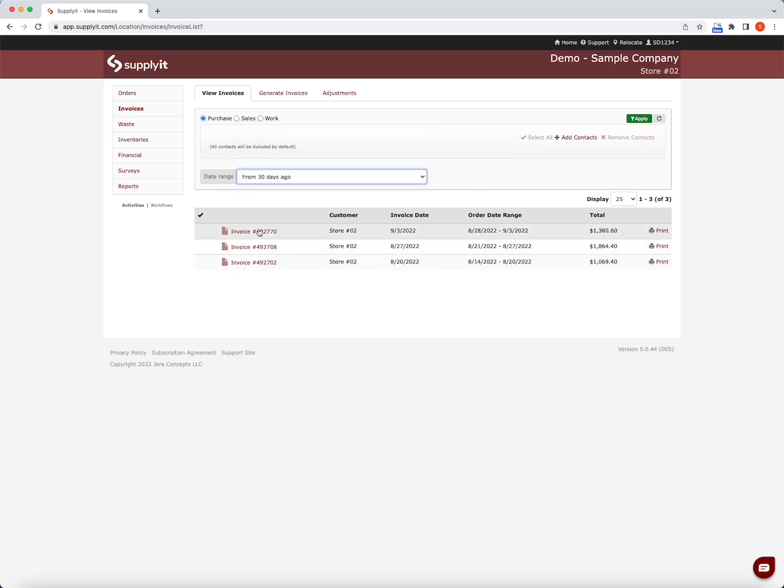Okay, so here are our invoices from 30 days ago. The customer is our store. The invoice date is the date the invoice was created, and this often will match the end date in the order date range. The order date range are the dates of orders that are invoiced, and the total is the total of all orders in the range plus any adjustments. Let's go ahead and select the 9/3 invoice.